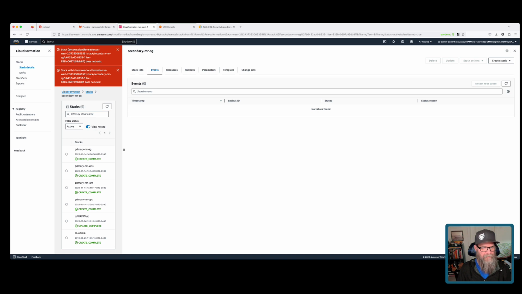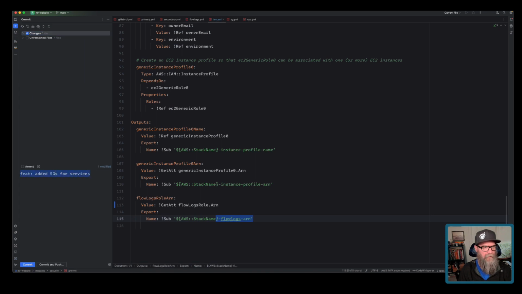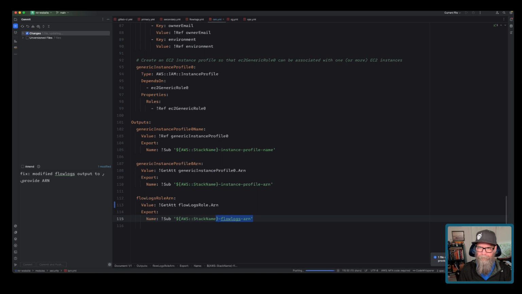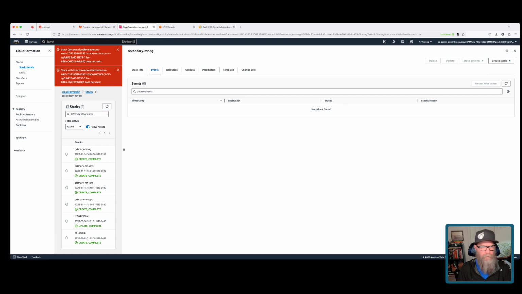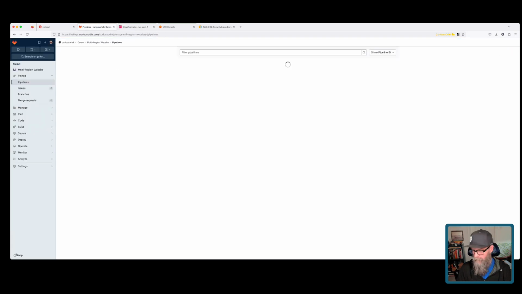Let's see. Okay, so that's gone. Go back over to PyCharm. Go here and say fix modified flow logs output to provide ARN. Okay. And we'll go back to here. Watch our pipeline again.